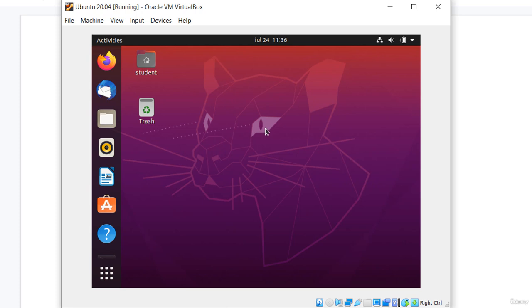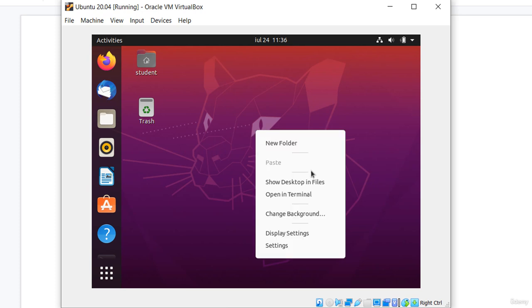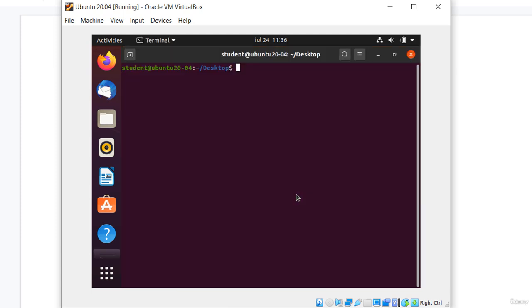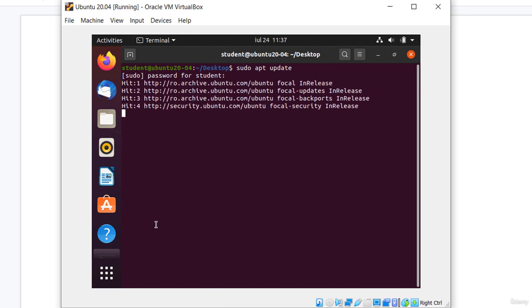Another quick way to open a terminal is to click on the desktop with the right mouse button. Then select and click Open in Terminal, and a new terminal window opens. So in the terminal, write sudo apt update. It's asking for my password, and the command will run with root privileges. Note that it requires an active internet connection.